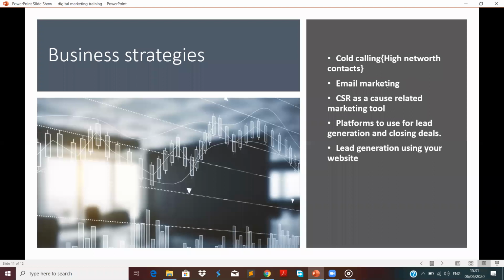Email marketing, CSR as a cost-related marketing tool. Oh, my network has started again. Okay, CSR as a cost-related.